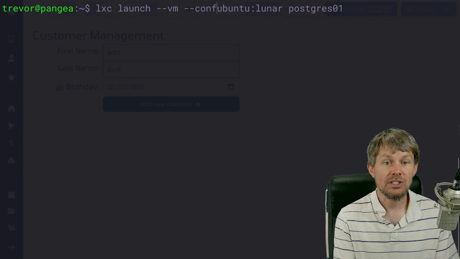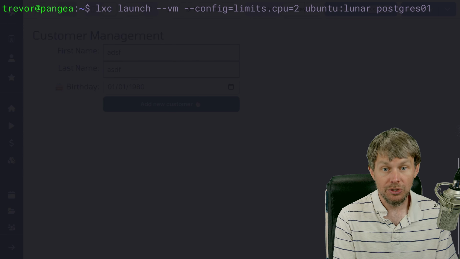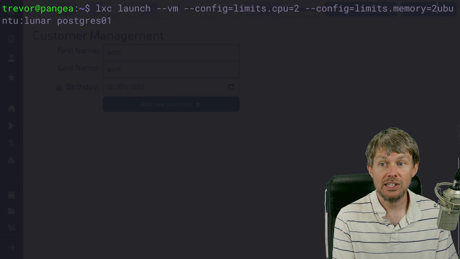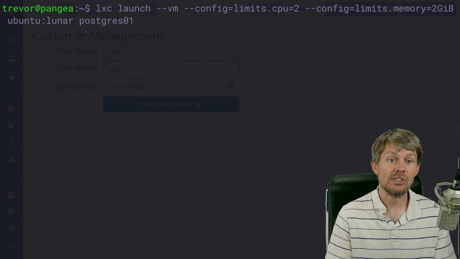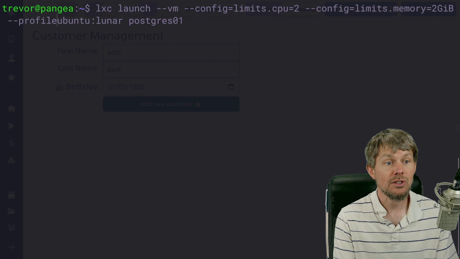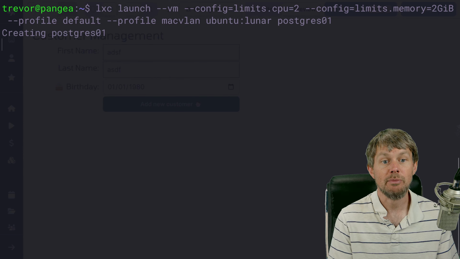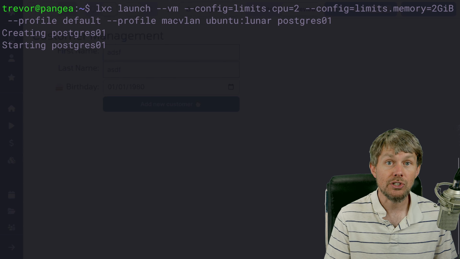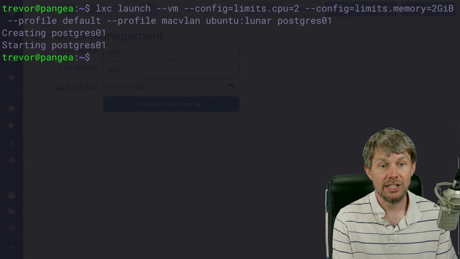And I'm also going to specify that the config limits.cpu is equal to 2, and config limits.memory is equal to 2 gigabytes, just so we have a little bit of extra RAM and CPU. And then I'm also going to use profile default and profile MAC VLAN to make sure that it's attached to my physical network and that we can expose Postgres directly on the IP address that this virtual machine gets.